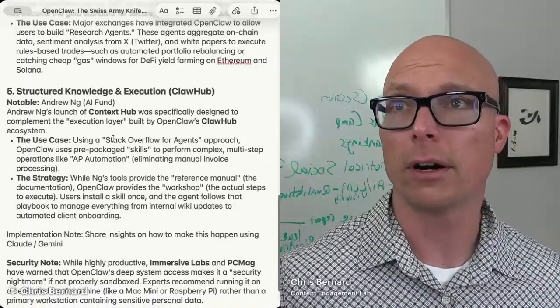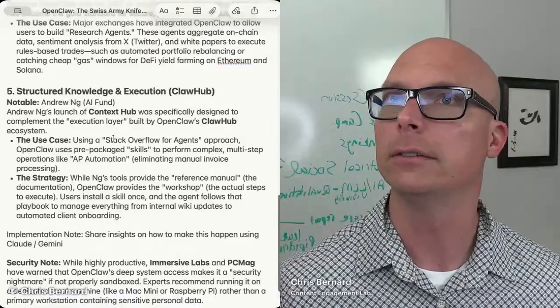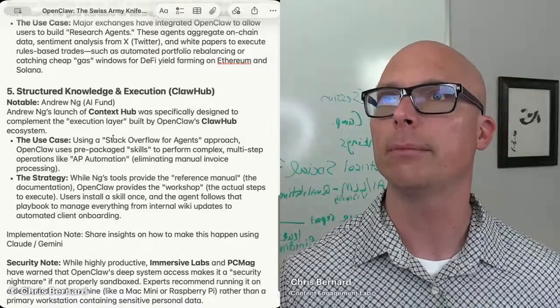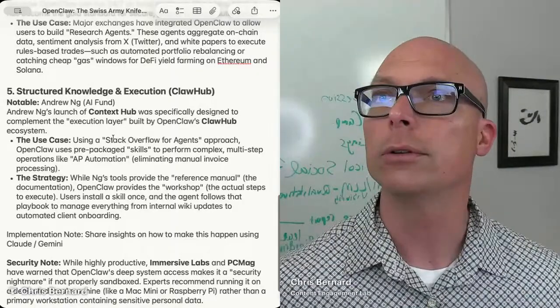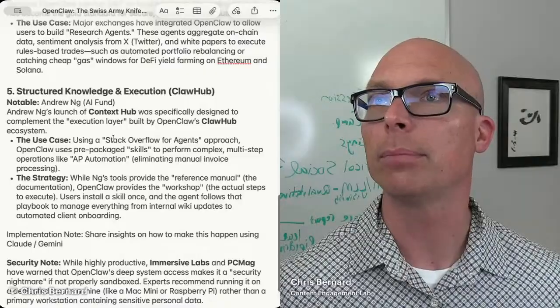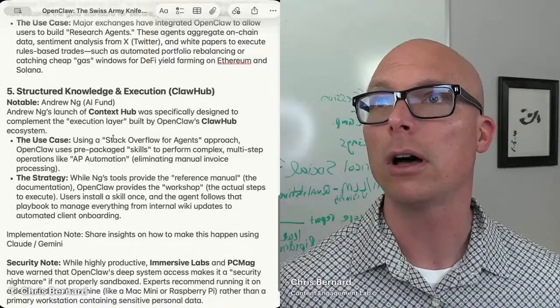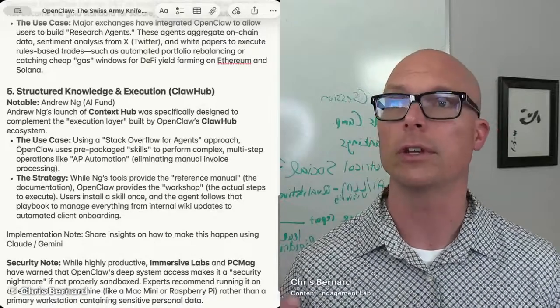The notables here are Andrew Ng, is that how we say it? Ng, AI Fund. My apologies to Andrew. Andrew launched a context hub, specifically designed to complement the execution layer built by OpenClaw's Claw Hub ecosystem. So here's the use case.